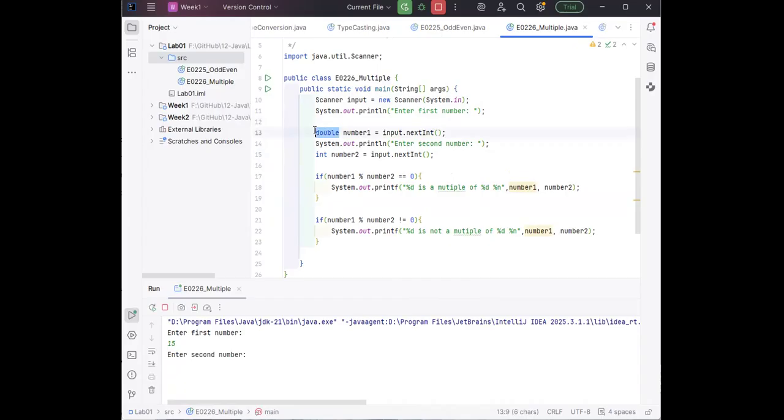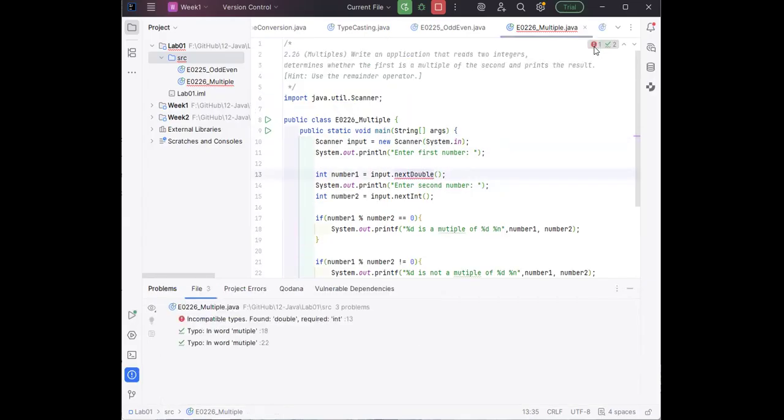But what if I change here to nextDouble? Can it still run? Oh, it cannot even compile here. It gives us some error. We can click this corner. It has some red sign indicating incompatible types: found double, required int. So we cannot read a double and assign it to int.